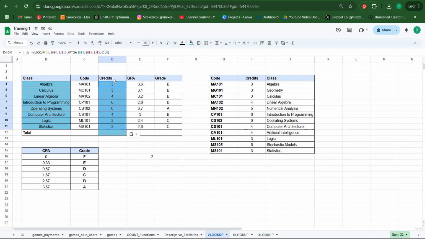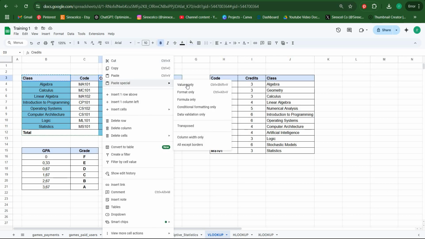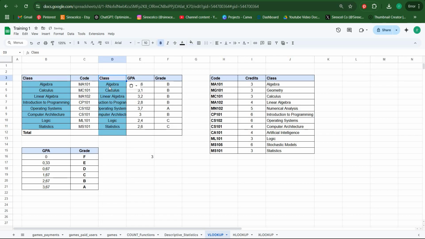What's good with this formula is, if I had to change the titles from credits to class, just like this, it is going to automatically bring the classes to me, because in this case, now it's looking for the classes in here and returning the number 3 instead of 2. Now let's take it back.